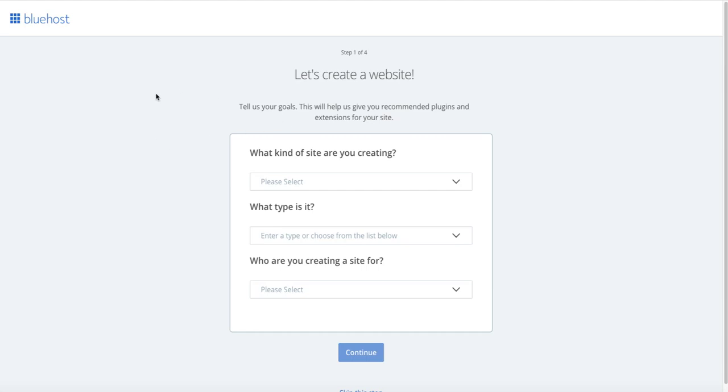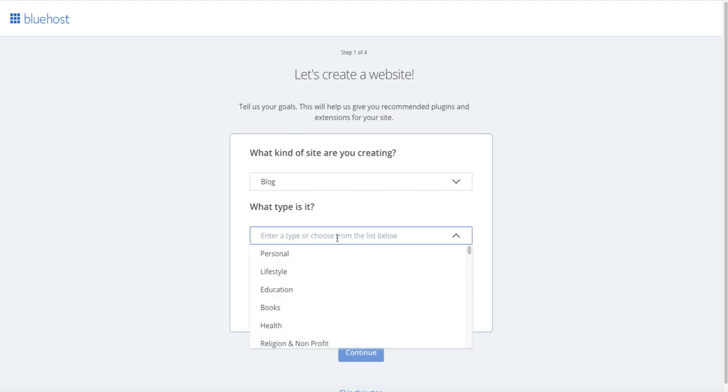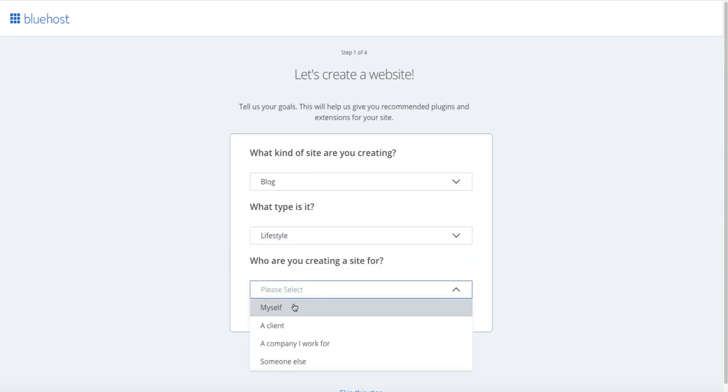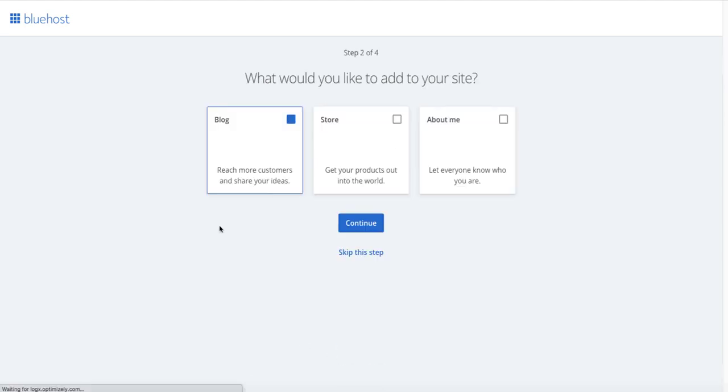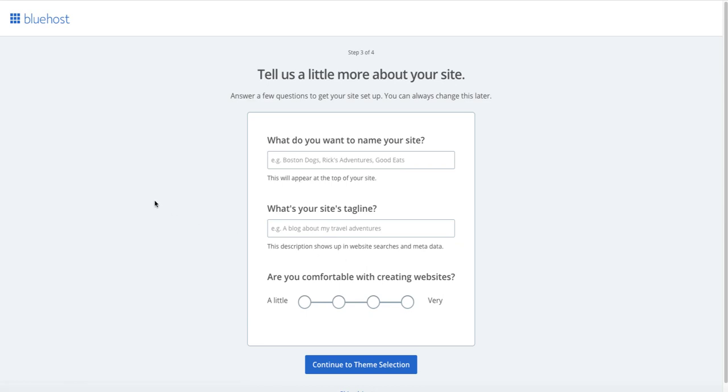So once you get your hosting account added on with your domain in Bluehost, you're going to get prompted once you log in. What is it? It's going to be a blog. We are going to do, let's call it lifestyle. And who am I creating it for? Myself. So that's it. Pretty simple stuff. We're going to check blog, continue. What do you want to name your site? Cycle Baron. Now, what this is doing is it's setting up the details that it's going to insert into the WordPress installation.